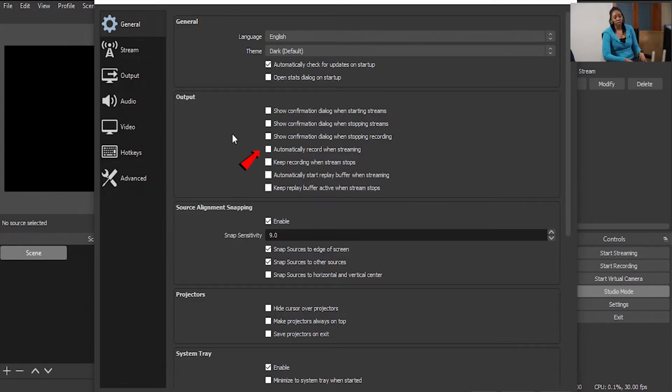We here don't do it at church, but for my own personal, sometimes I do it as a backup so that even if I'm streaming, if something happens with it, it will also record. But here for church, we don't do it. So it's not something needed, but it is an option to have where you can click there where it says automatically record when streaming.